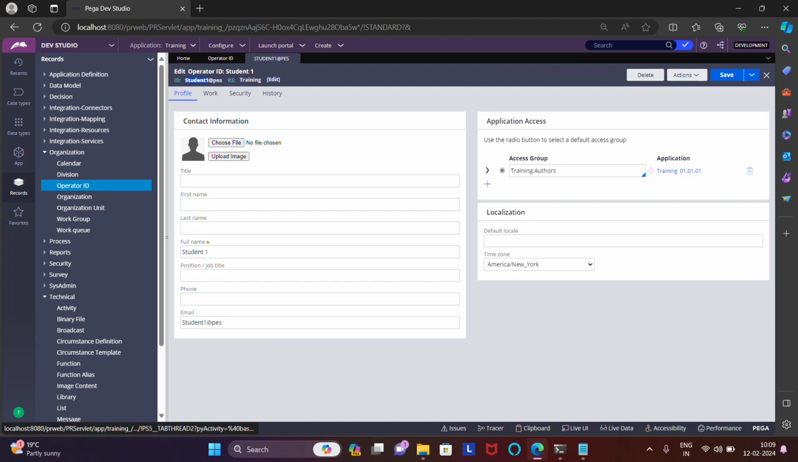So there is an operator ID student1@PS. PS is my organization name. So what we would try to do is, with the help of an activity, we would do an Obj-Open-By-Handle, and we would try to open this operator ID record by just passing the user identifier, which is student1@PS.